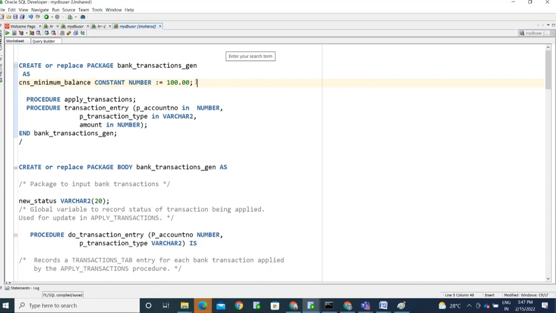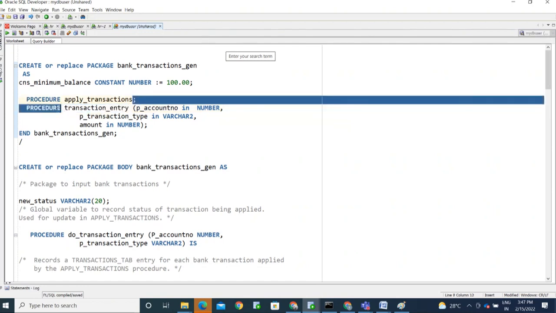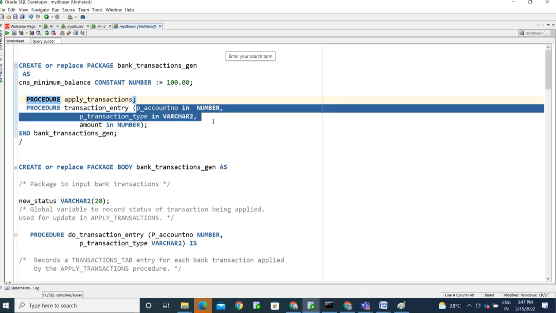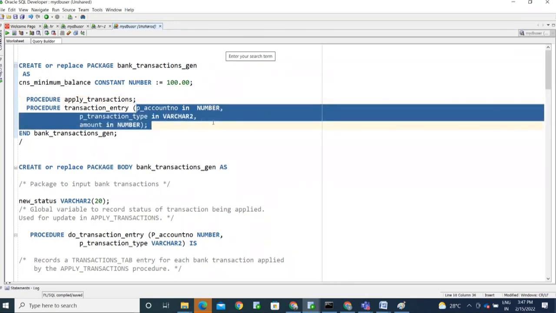Then I'm declaring a procedure like apply_transactions, and another procedure like transaction entry. Apply transactions, if you are doing a withdrawal or deposit. I will take the values here, passing the account number, transaction type and amount. Say the account number 123, you are doing a deposit, so make it D for deposit. If you are doing a withdrawal, make it 123 W. Whatever amount you are performing, you will pass that as input.